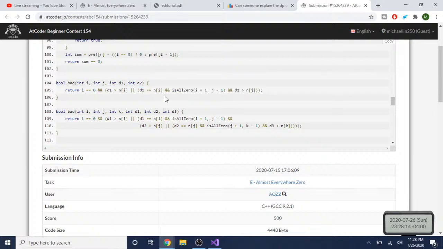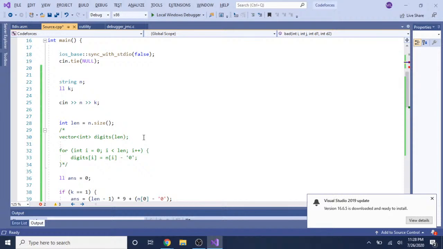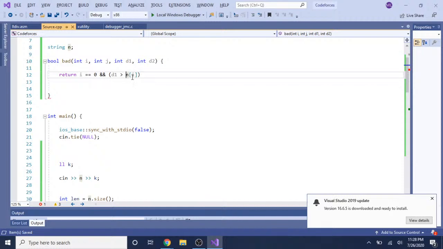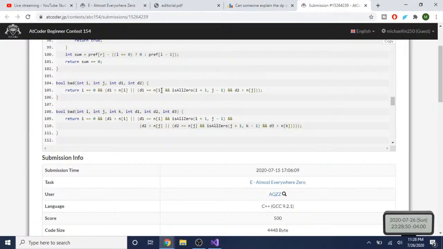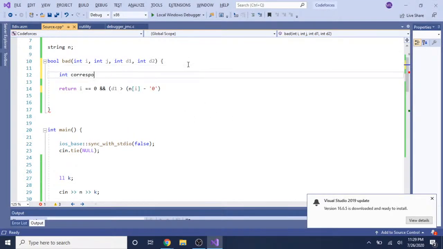And then we need to do this part. So here, if i is equal to 0 and d1 is greater than n at i. I didn't actually have a value to convert it to, so let's actually create a string here and then convert each number to its corresponding one later. So now it would work. Now I need to convert this to its corresponding digit. I might actually convert it for all of these. So the corresponding digit of i is going to equal n at i minus '0'. So this gets the corresponding digit.